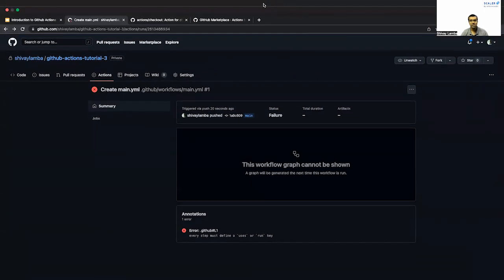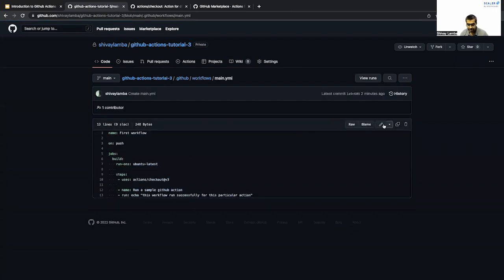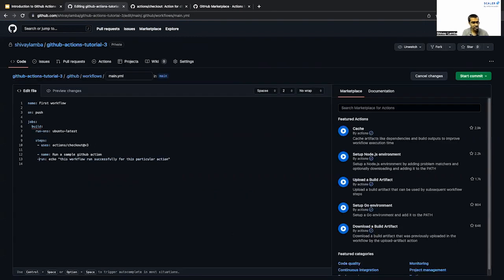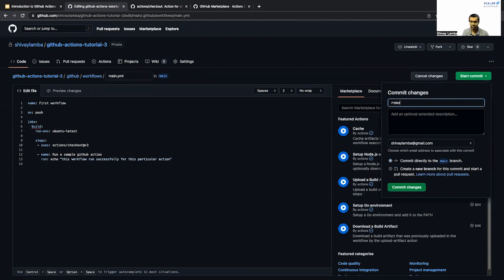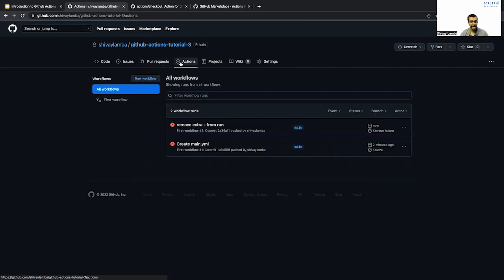Let me just quickly check. All right. So I just made a slight mistake, and we can just edit this and remove this run. So this should work now. And then we'll start the commit, "remove extra dash from run." So we'll go ahead and commit these changes. And as soon as we define this, we should now be able to see the action.